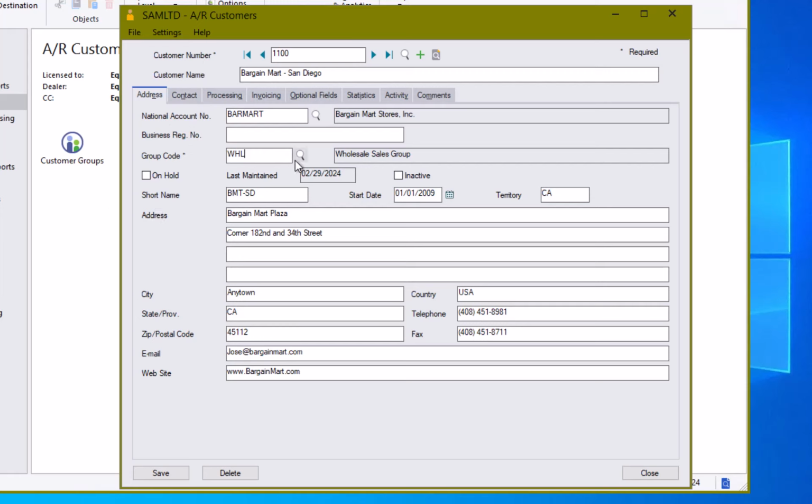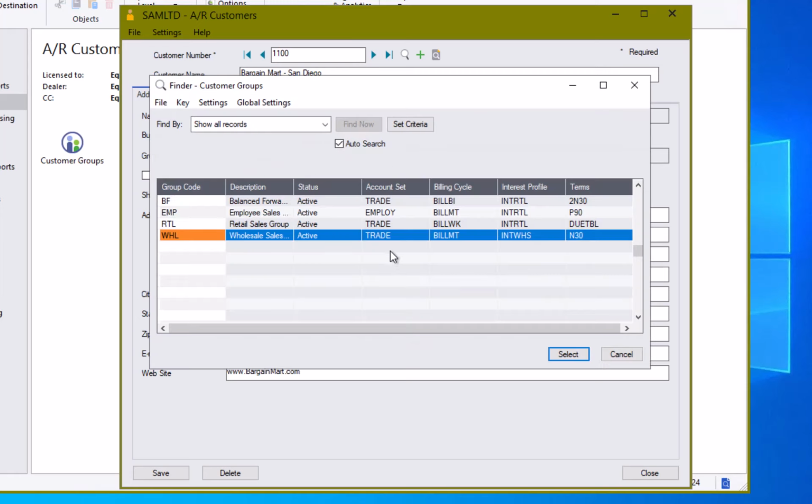The group code is mandatory because it provides a couple key pieces of information. It provides information on what is the account set, which defines the accounts receivable trade account GL number. It also defines the terms codes. Customer groups can be used for merely just associating different customers of a similar type together, or they can be used for pre-populating different combinations of terms codes, interest profiles, billing cycles. We'll explore what all those mean as we go through this training.